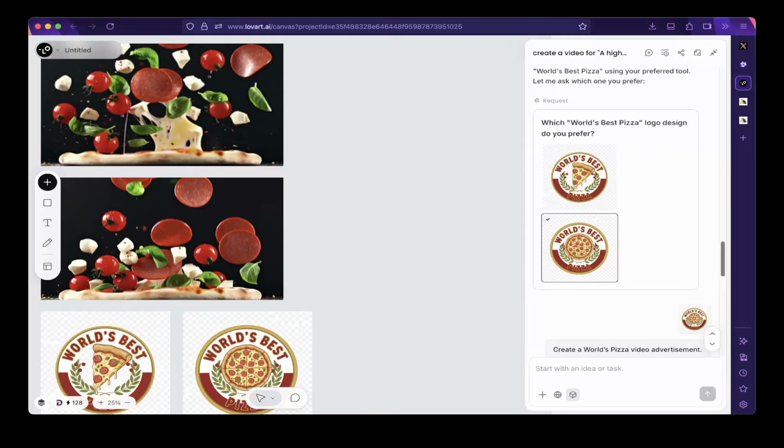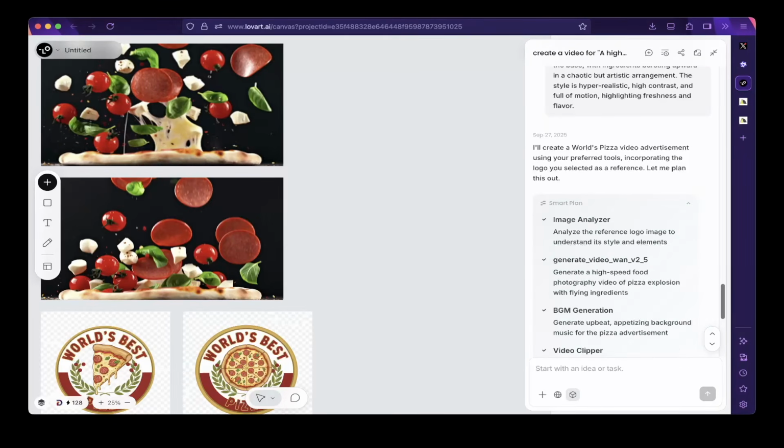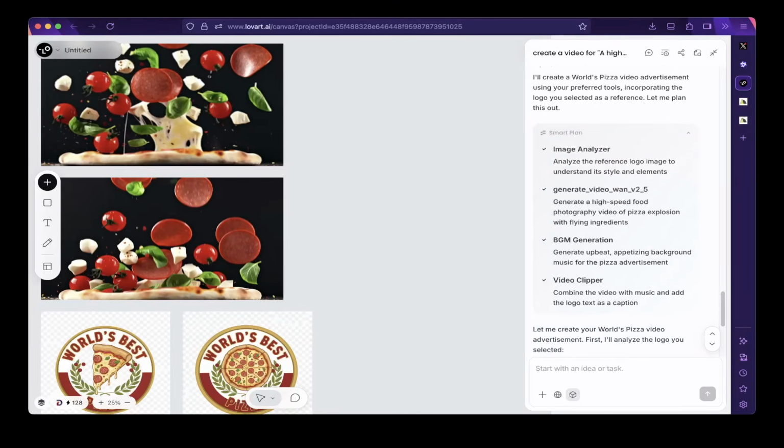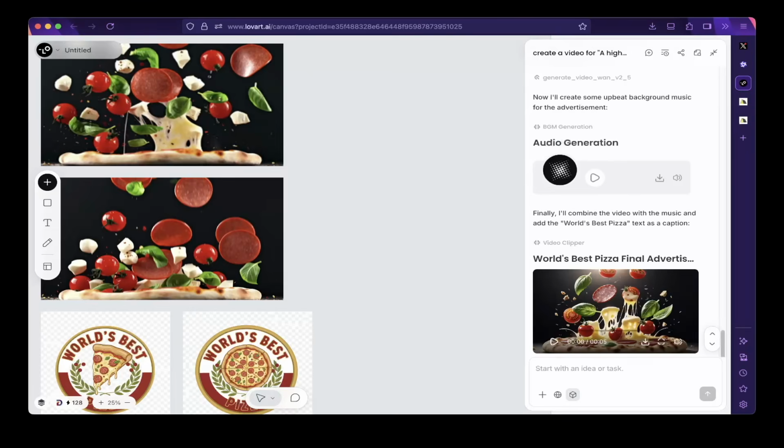After that, we're trying to create a promo for this pizza shop's logo. It started and analyzed, and then it uses generate video Wan 2.5 to create the video, uses BGM generation to create the background music, and uses video clipper to combine the video and the music. Then we'll get the final result. So let's hear it out to see what the final video looks like.